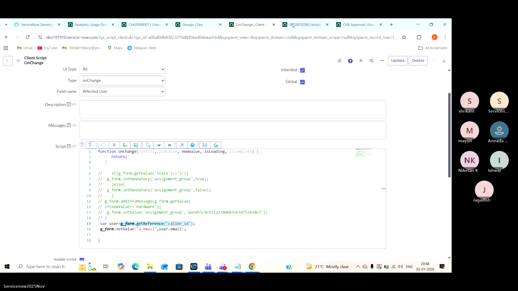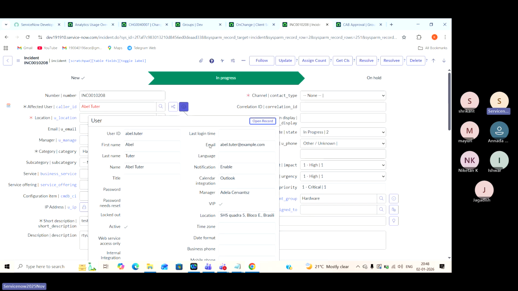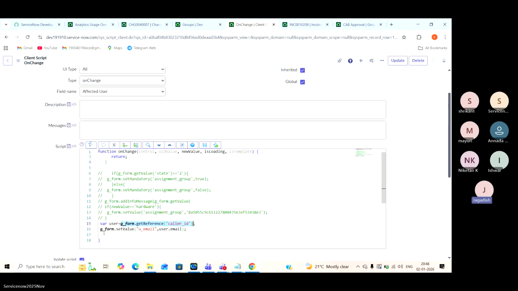In this particular record, the email field backend name is email only, so I have done user.email. It's not that you should give only user. It depends, it's your wish. But if it is user related, that's the reason I gave it as user.